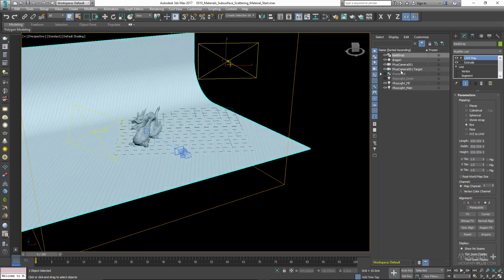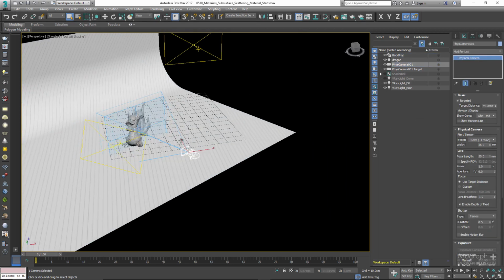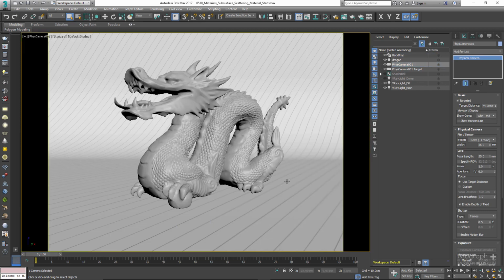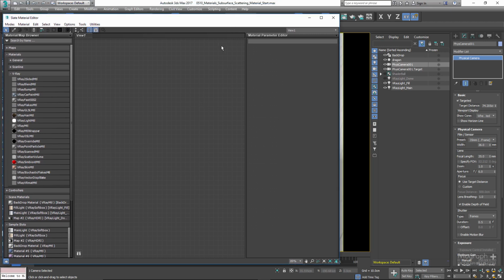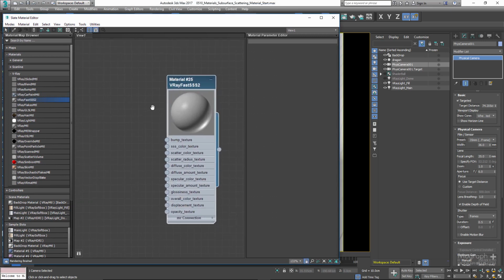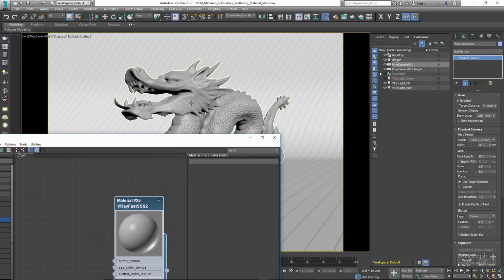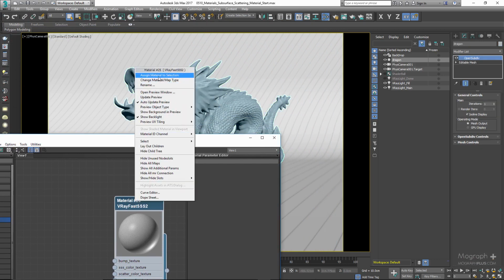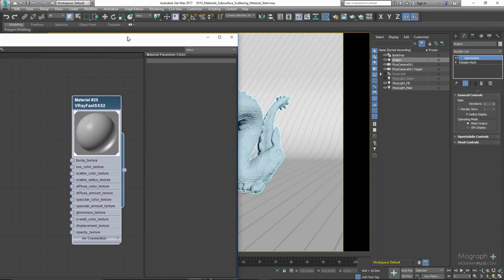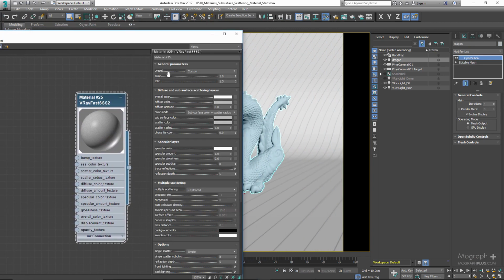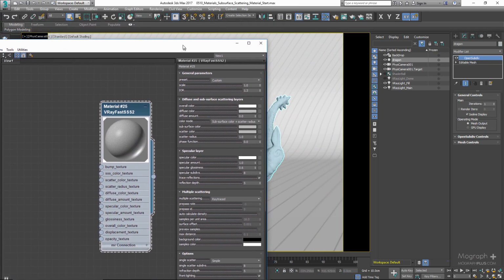Now let's get back to our camera view here. Open up the material editor by pressing M, and let's add a V-Ray Fast SSS2 material to our active view and assign it to the dragon model. As you can see, we have tons of parameters to control the subsurface scattering effect.